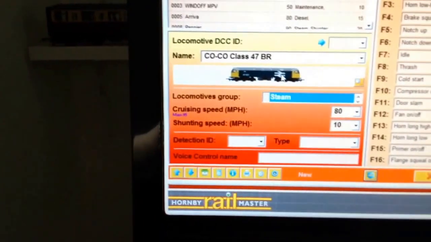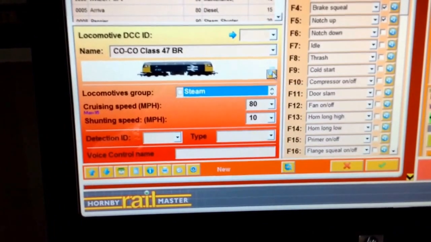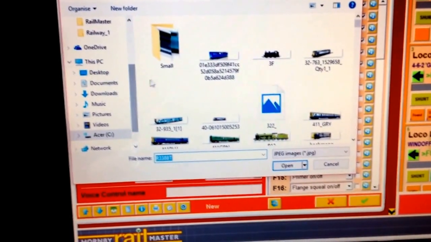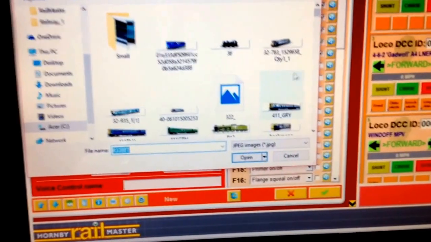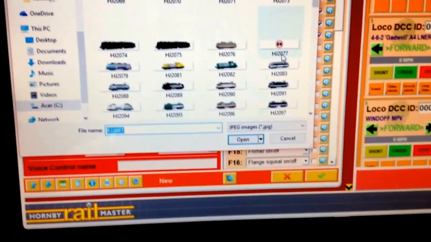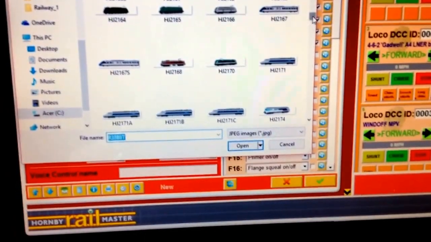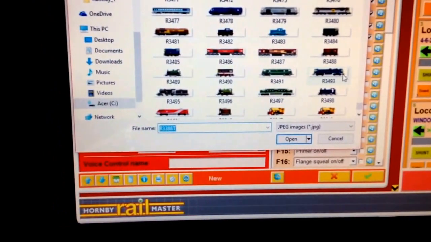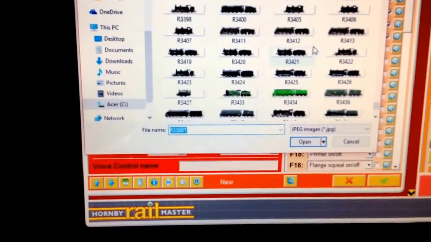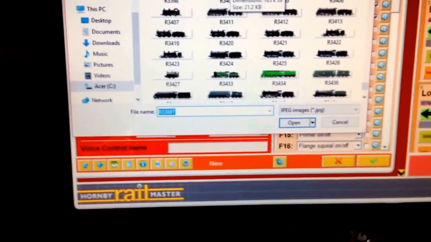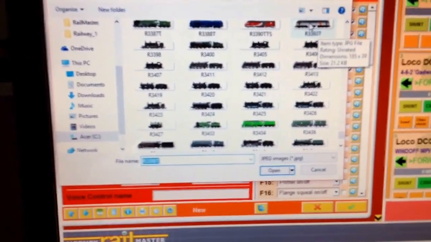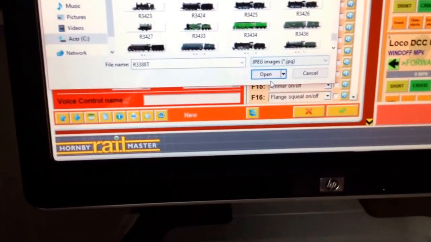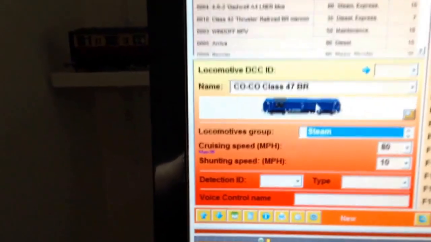So you've got that train there, you don't want that one. Go to the little big box there, go to the Railmaster file, then go to Locos, and you'll get this list of all the Locos in Railmaster. The one that you want is R388. So it's R3, there it is, that one there. On mine, that's the one that I have got. I've just taken the picture. So if you just click on it, one click, go to open and click it, and there's your train.